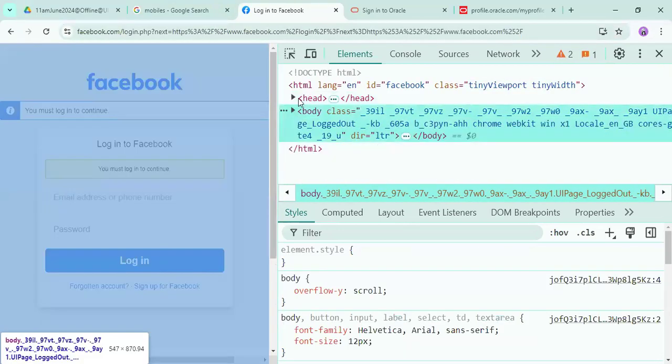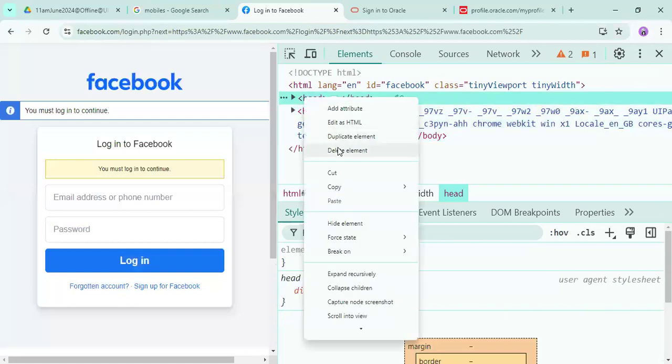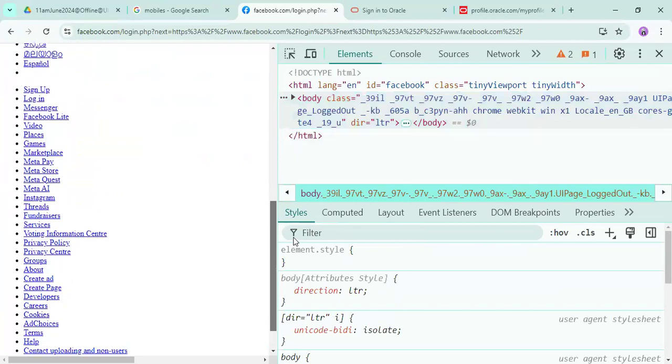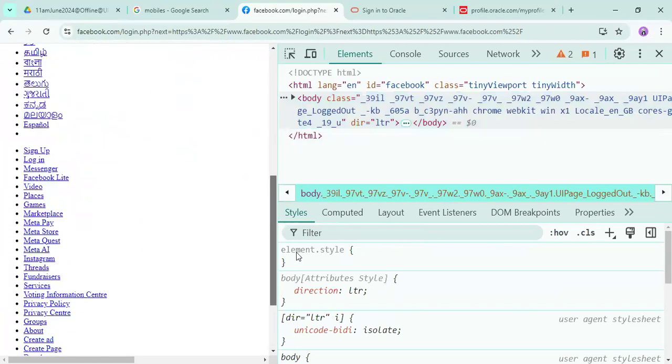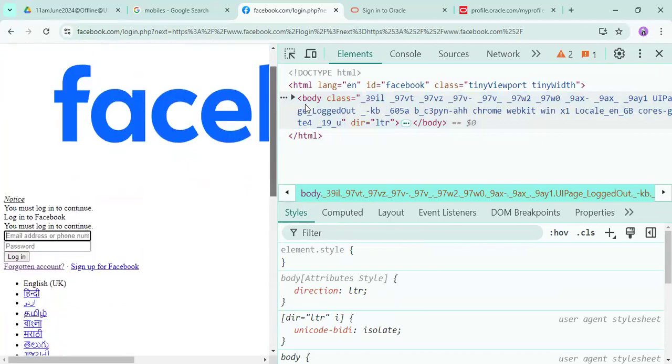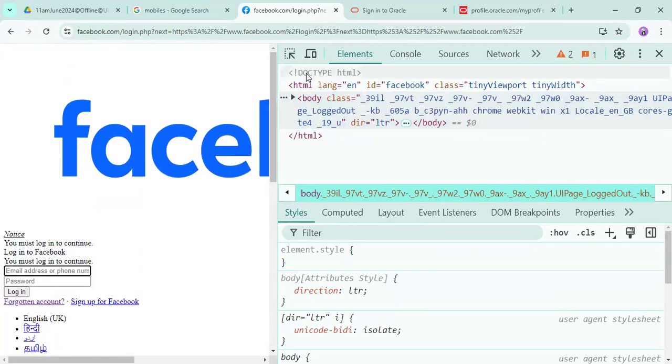Here, if you don't write the head section, just delete the head. See here. If you don't write the head, you cannot see any output. If you don't write the body, you cannot see any output. If you don't write the head, see, the output is displaying.